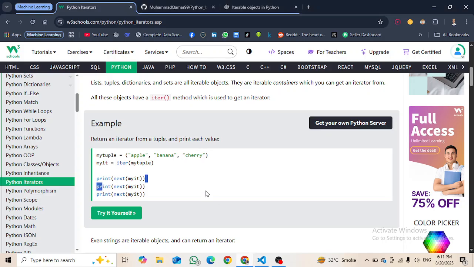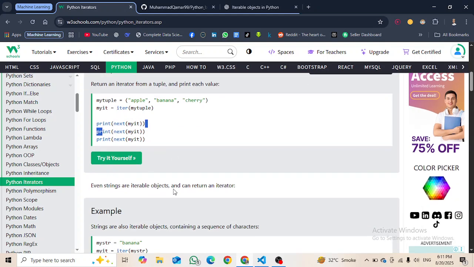Okay, I don't know what is the use of this, but maybe it will be helpful. So yeah, we have to learn it right now.